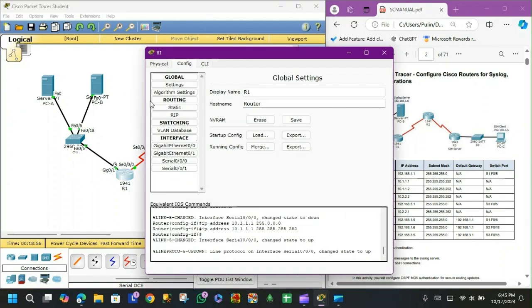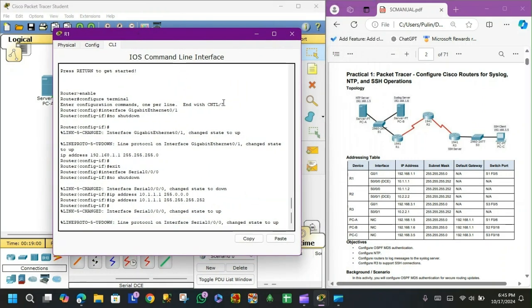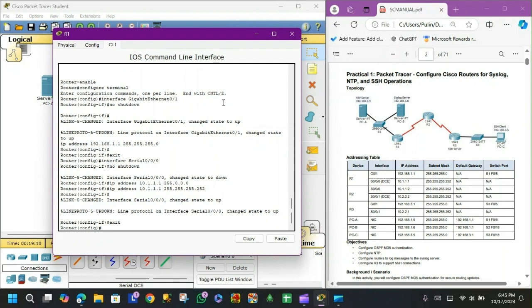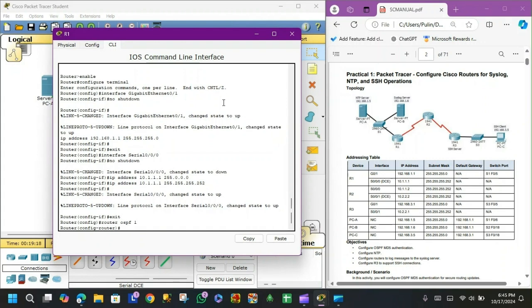In order to do that, you're going to open R1. You're going to go to CLI, and you're going to press enter. As you can see, you're in config-if mode. So if you're in this mode, you're going to exit and go to config mode, and over there you're going to type router ospf 1. That will take you to config-router mode.